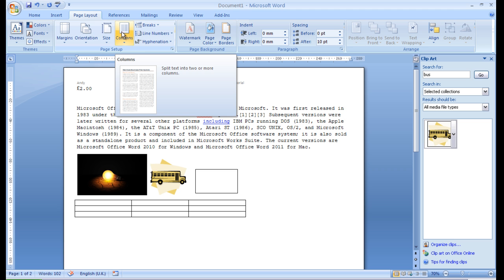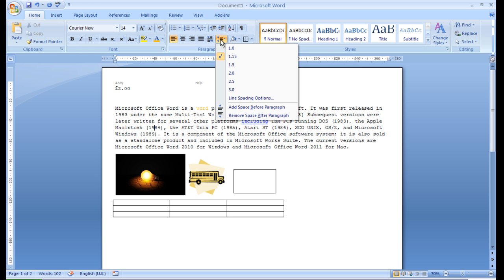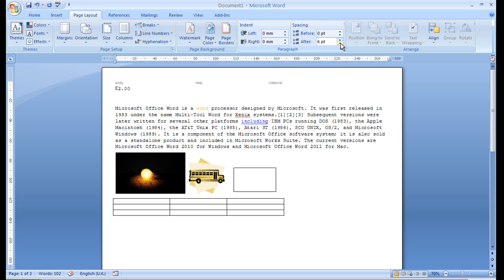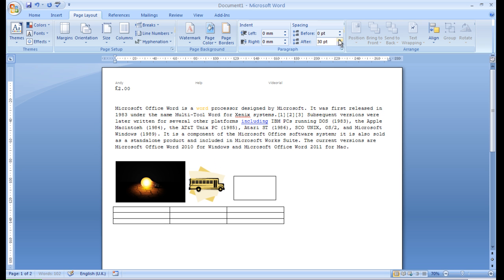I can add columns, turn Word into a desktop publishing program, but I wouldn't recommend it. There are better programs out there, including Microsoft Publisher. Just quickly close that Clipart menu down. That's pretty much it. The paragraph options, I don't set paragraph options from this area. I tend to do it from the home menu via this button, but you can do it from the page layout area. You can just literally increase or decrease indents or paragraph spacing. Everything else in the arrange menu I would ignore, never use it.